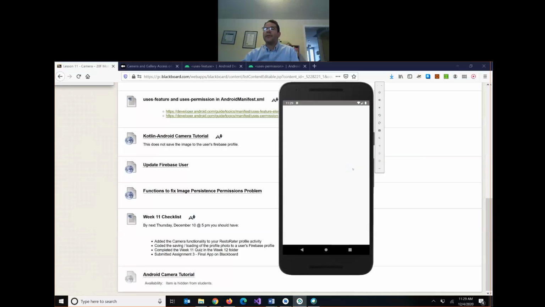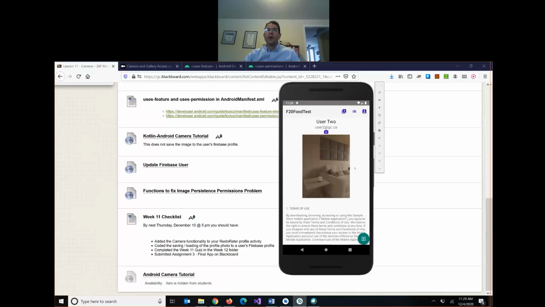So I'd saved a different photo here as user 2. So this is what we want to accomplish today. Take a picture, render a picture, save it to permanent storage, and then attach that also to Firebase. When the user logs in, we grab that URI, and again, we grab the photo out of storage and render it in the image view. So this is kind of our end product of what we want to accomplish today.